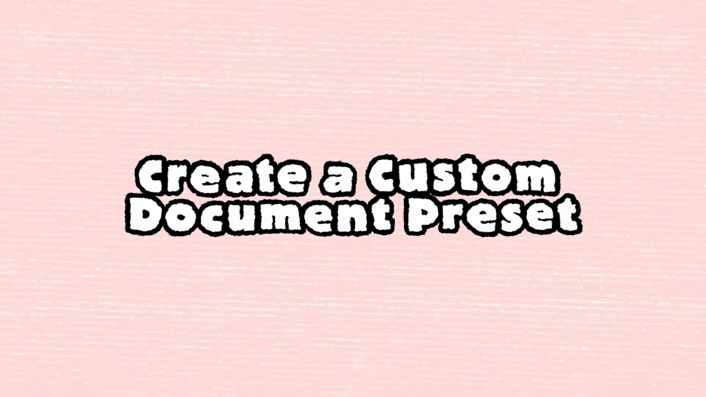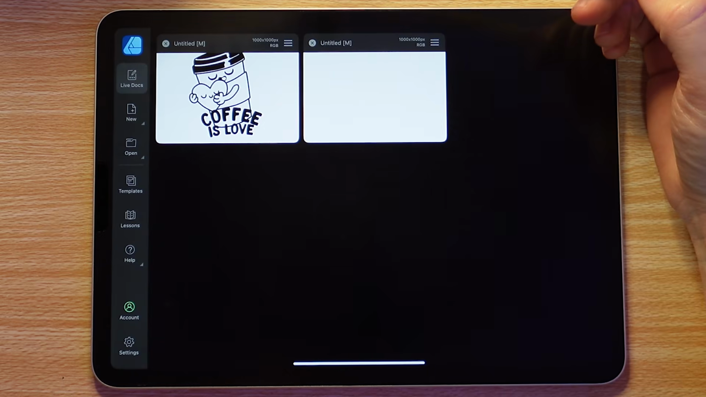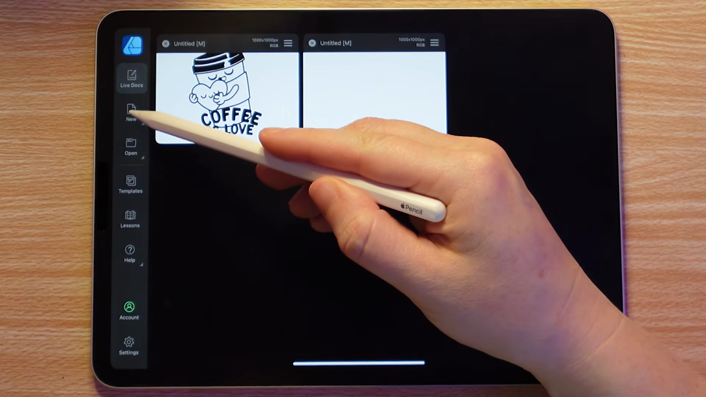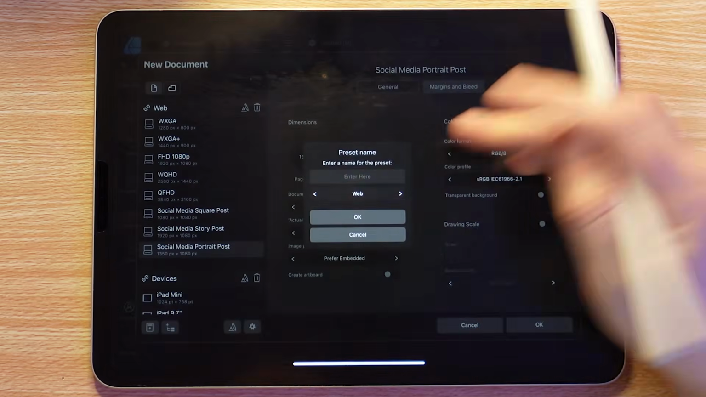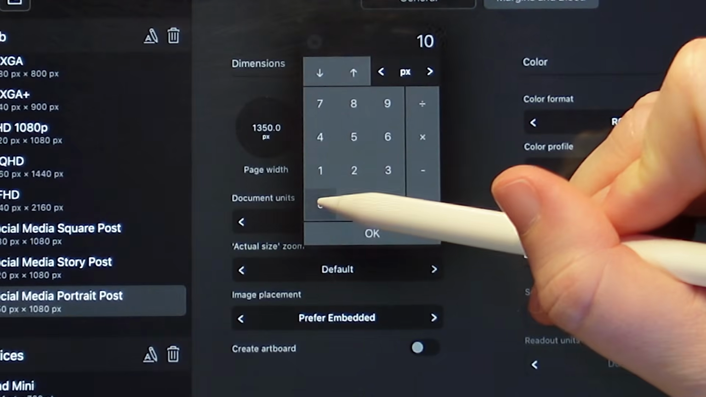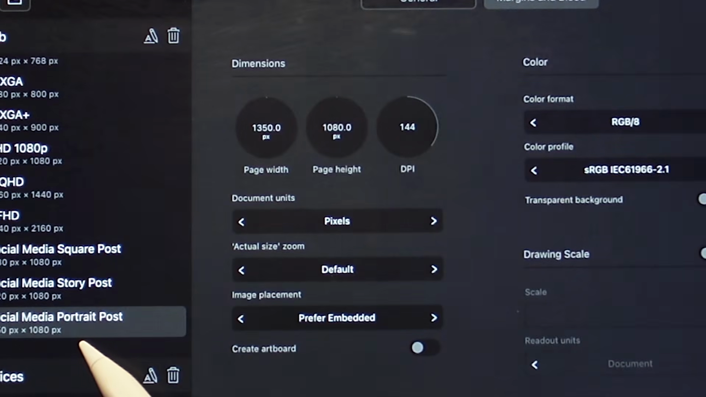The first one seems simple, but somehow it wasn't, at least not for me. And that's just creating a custom preset for a new document. I kept getting confused why the custom size I'd set to a new document wouldn't save. I select a new document, tap on the create custom size, and then set that custom size, but it wouldn't save it for the next time. So here's how to do that correctly.